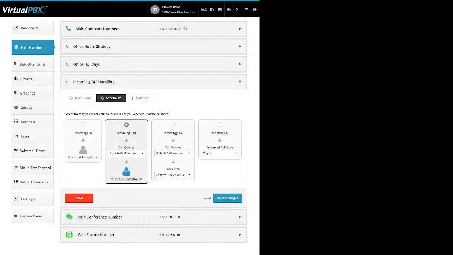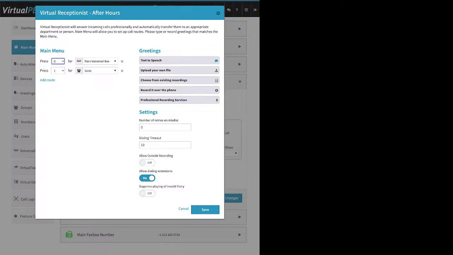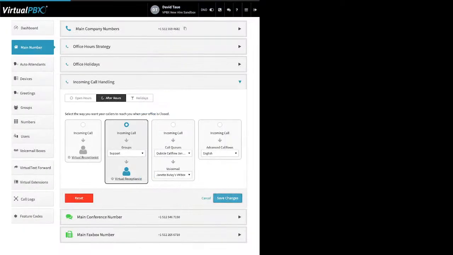All right, so for my after hours, I'm using the second option here, and this is the live operator answer option. The idea being that you're trying to offer the call to one or more staff members, and if they're not able to answer it, then the call goes to your virtual receptionist. So this is a pull down. You can select users, queues, groups, etc. And then if they're not able to answer, it goes to this virtual receptionist. Now this is my after hours, so I would have a different greeting in place and different menu options probably. Save and save changes.